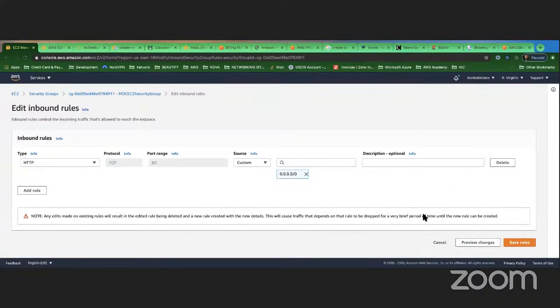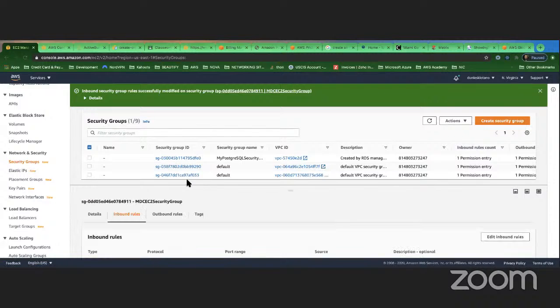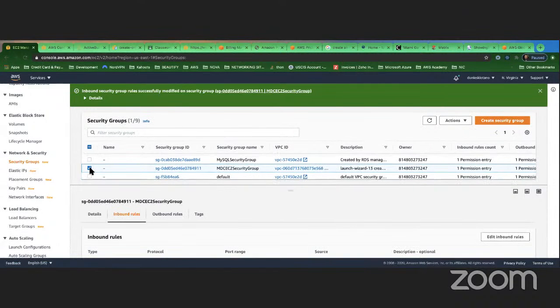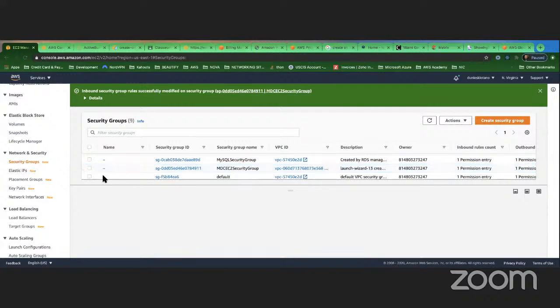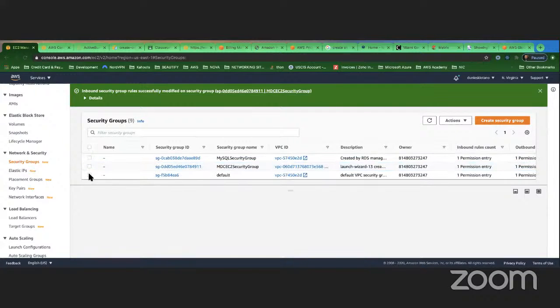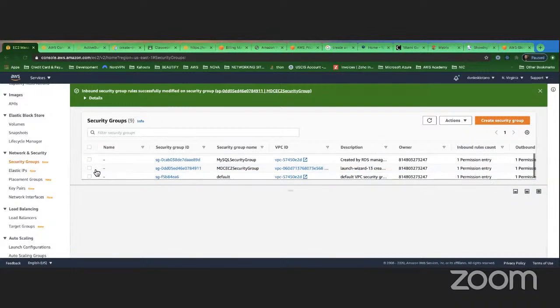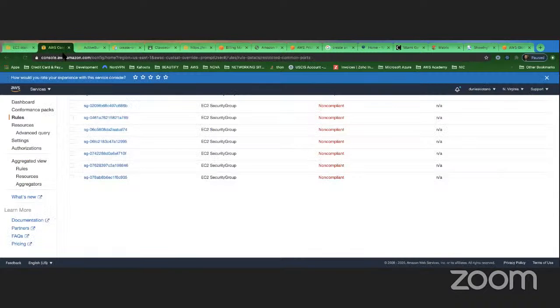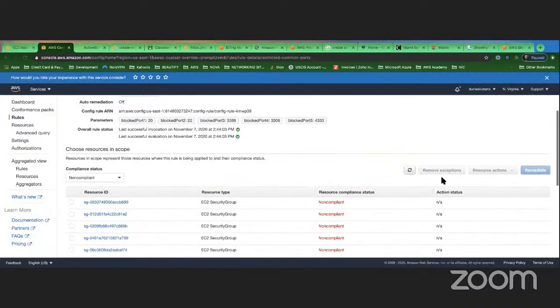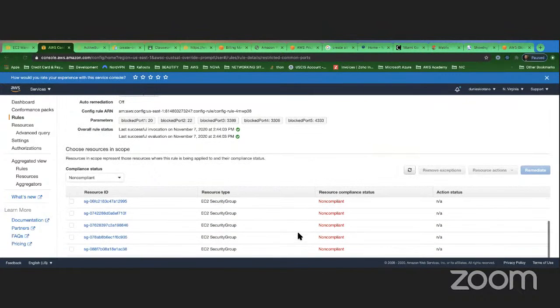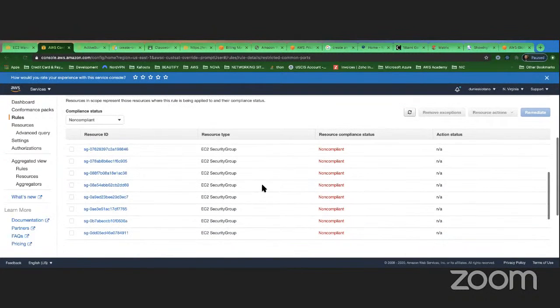What are we checking for? I'm just deleting the security groups that have open port 22, and then it will tell me that I'm compliant, because I listed that port as restricted. Now, when I delete those security groups and refresh this, I'm still not compliant, because probably I have other ones.